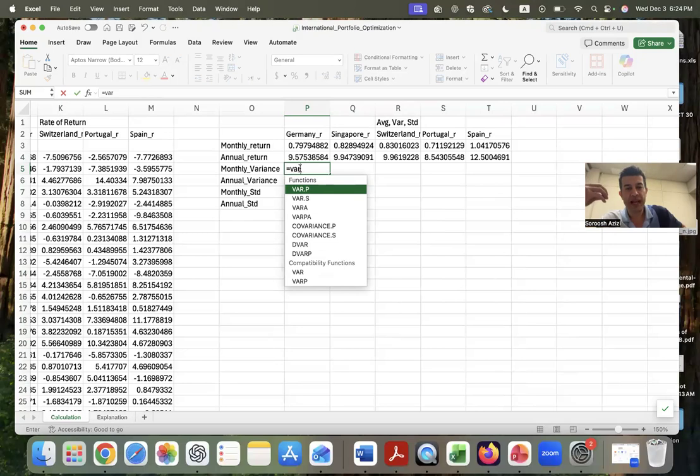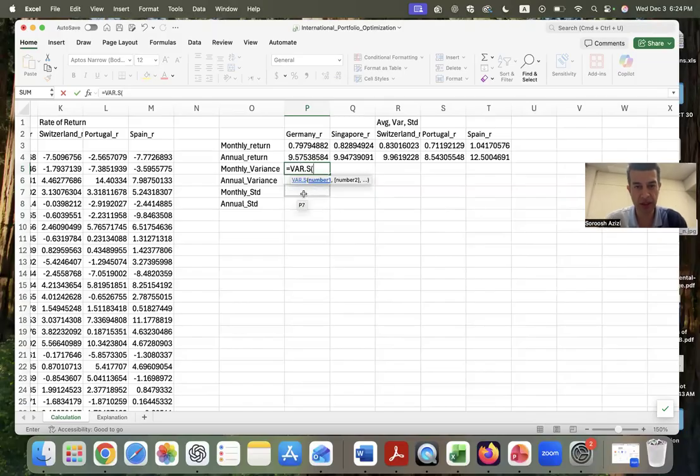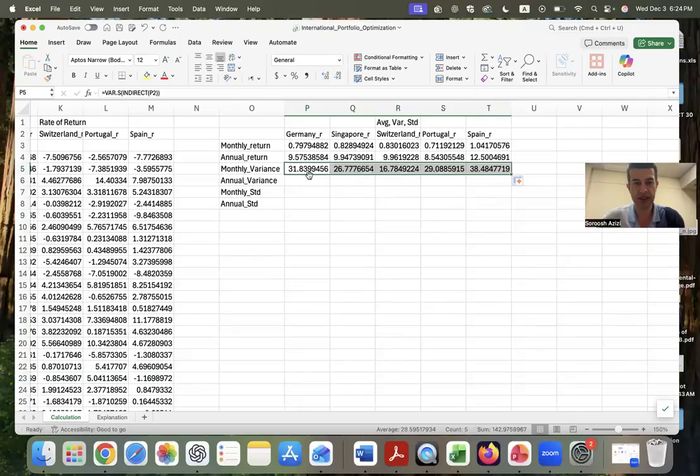Do we have population or sample? We definitely have sample. We have only 10 years of data. Even if we had all the years in the past, still we would use sample because we don't have future. Population means all the past years and all the future years, which essentially we don't have that. So I'm going to just double click on var.s or just one click and then use that indirect function. Then click on Germany and close the parentheses, drag it to right.